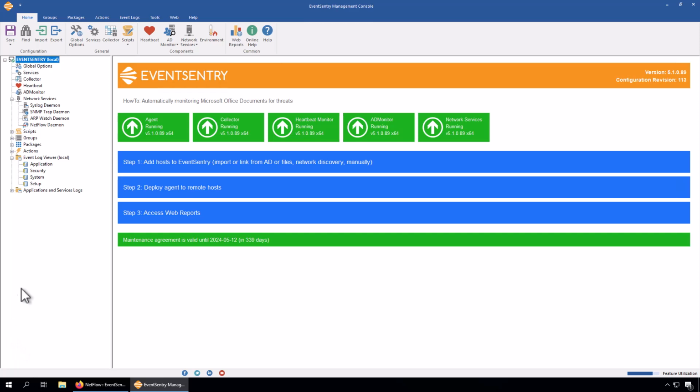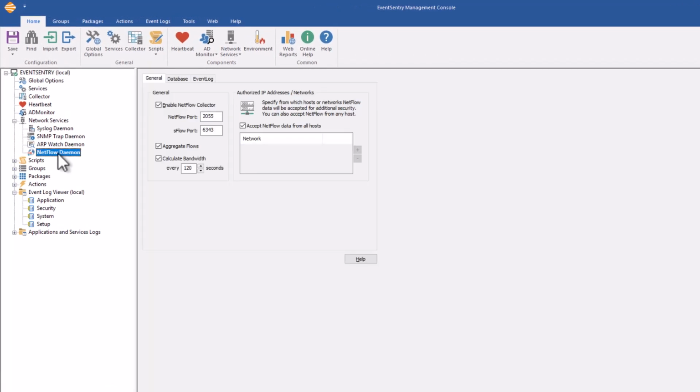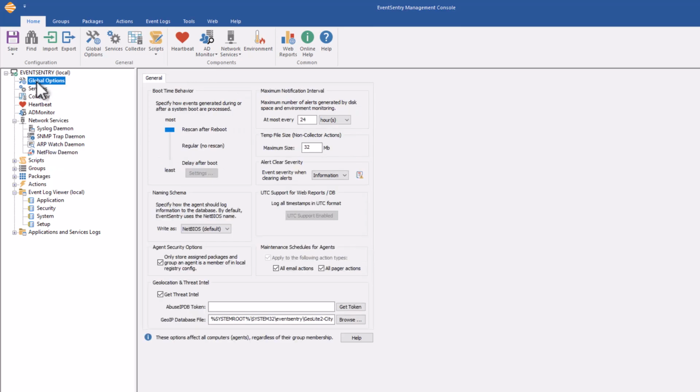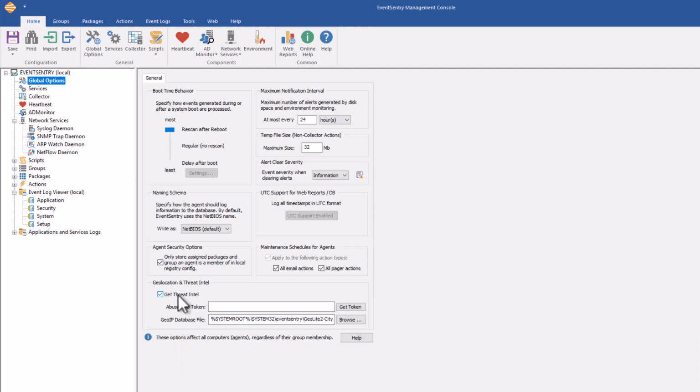NetFlow is configured just like the other components that are part of the network services here in the management console. However, NetFlow also has two add-ons that are configured under the global options because these can also be used by the collector. And these are down here under geolocation and threat intel.